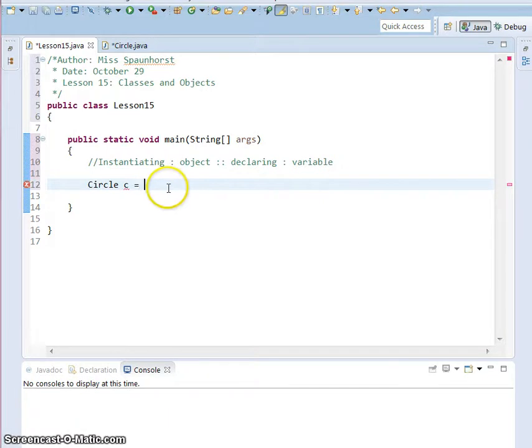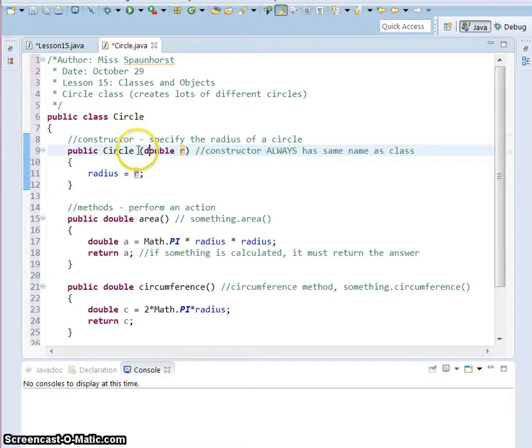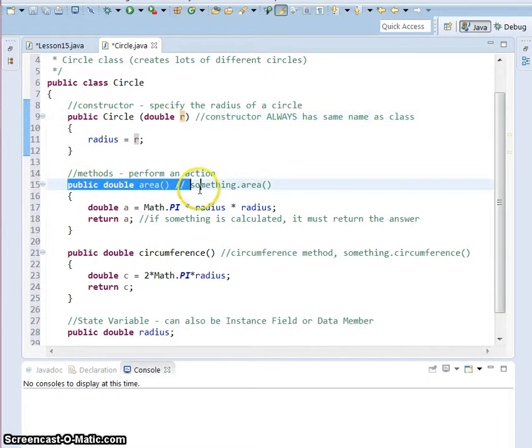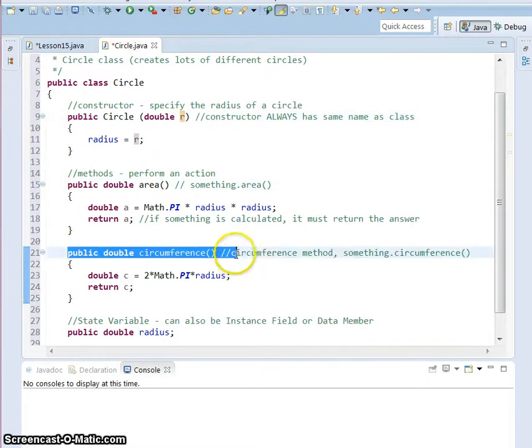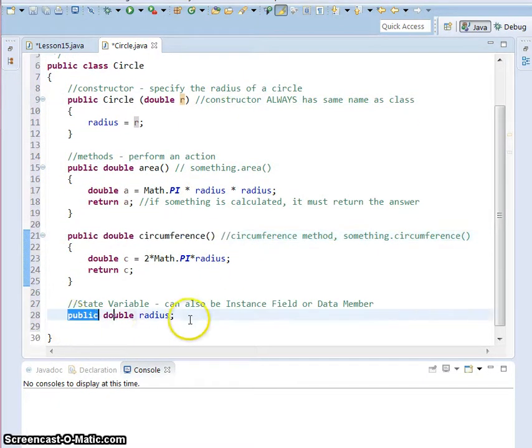And anytime you go to make a new cookie, or new object, you have to say new. So new, and we're going to call it circle, open close parentheses, and semicolon. I just want to point out to you in circle here, notice that there is no semicolon after anything that starts with public except for the state variable.